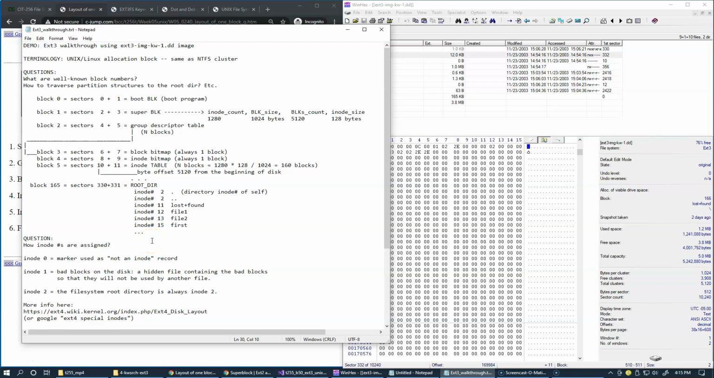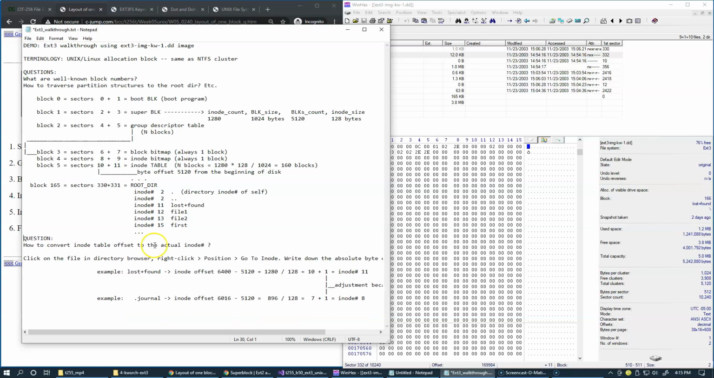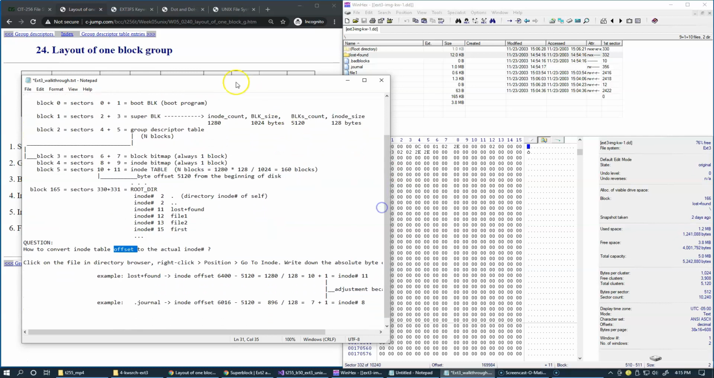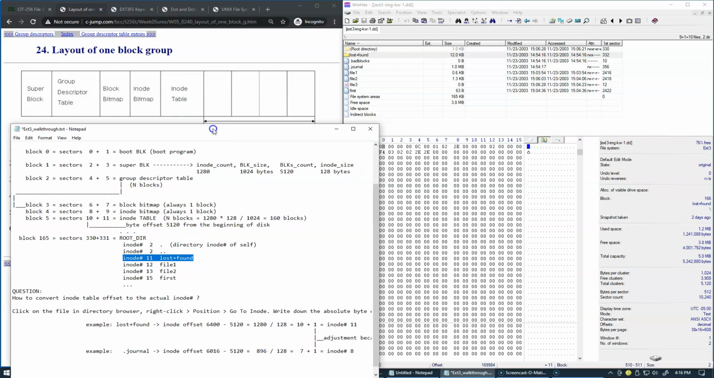There is one more question that I'd like to answer, and it is, how would you convert an inode table offset to the actual inode number? So the idea behind this is, if we're looking at a specific inode inside the inode table, and we know the offset of this inode, how do you compute the index of this inode? So let's first try this directory lost plus found.